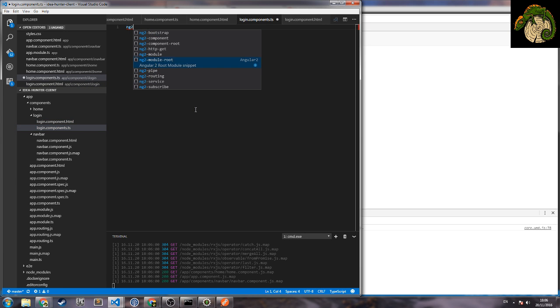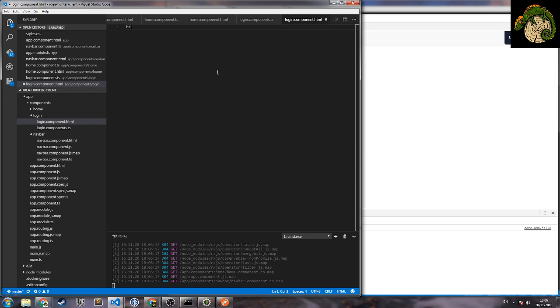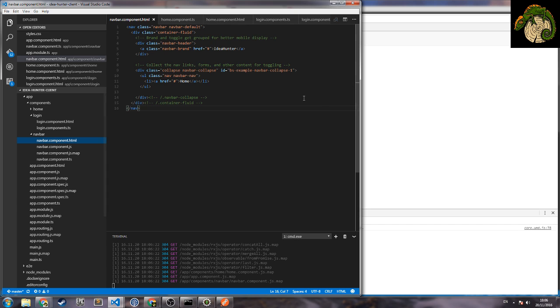Again, ng2 component, selector app-login. This is from the login component, and tada, we don't need more. Here let's create an h1. Right, this is login in the HTML. Okay, so now in our nav bar we have this already. We can see that home is redirecting with the href to home, and this is a bit wrong. I don't want it like this, and this is not how the routing from Angular is working.